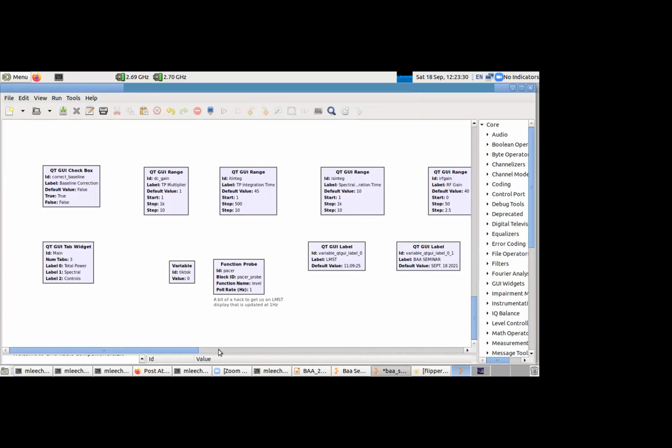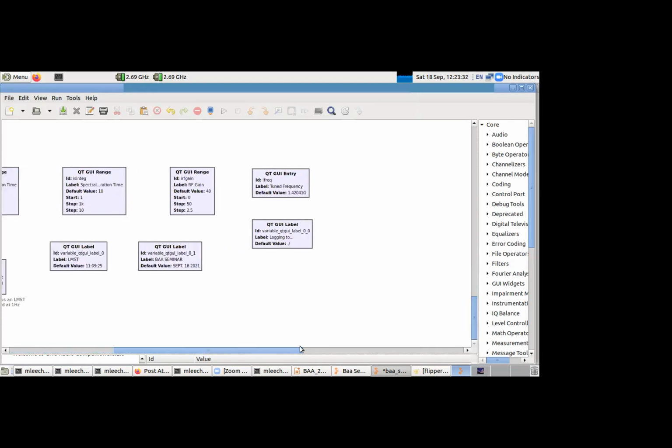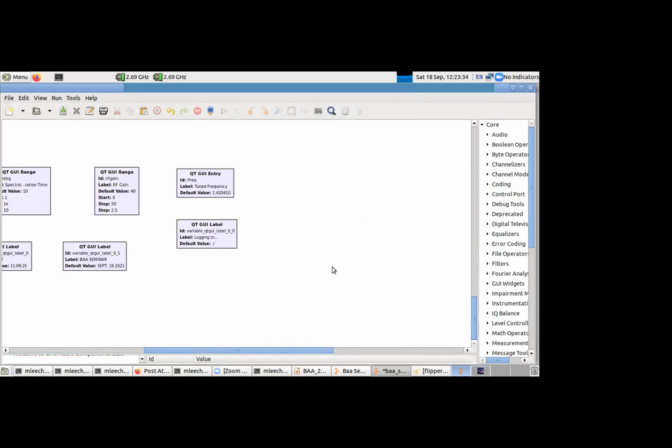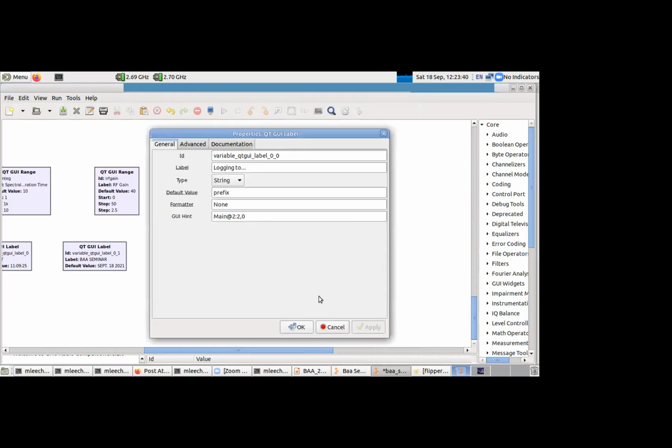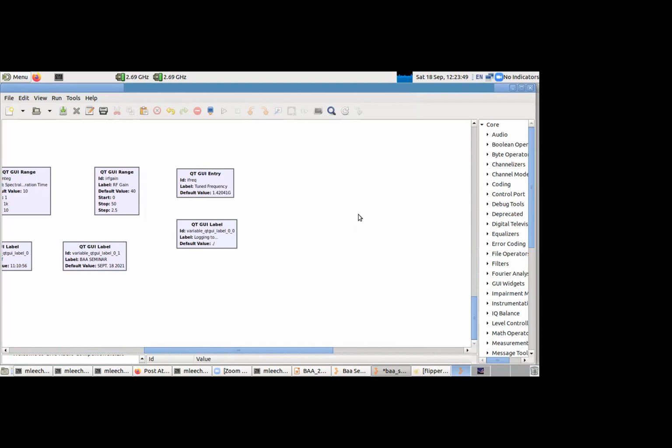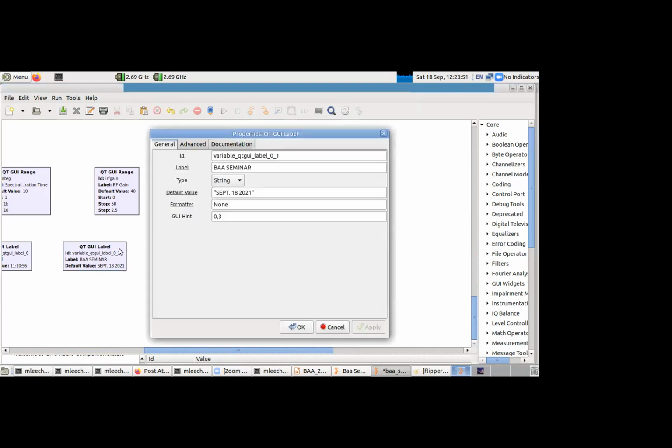So we're going back into the flow graph here, and what else do I need to show you? We have some more label widgets here, like in the control panel, we say what our logging prefix is. It says we're currently logging to this logging prefix. Not actually that exciting. And also we have a label on the home page, if you will, that says this is the BAA seminar for September 18th, 2021.